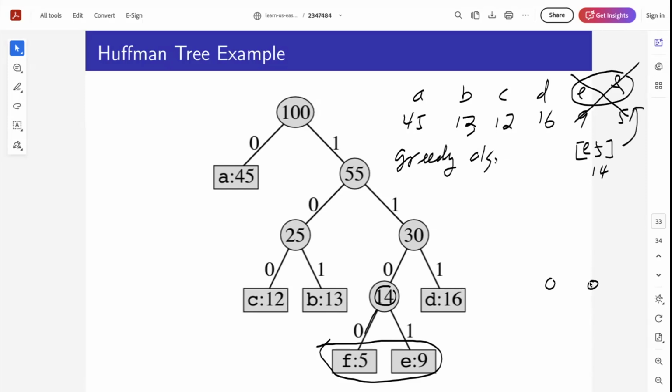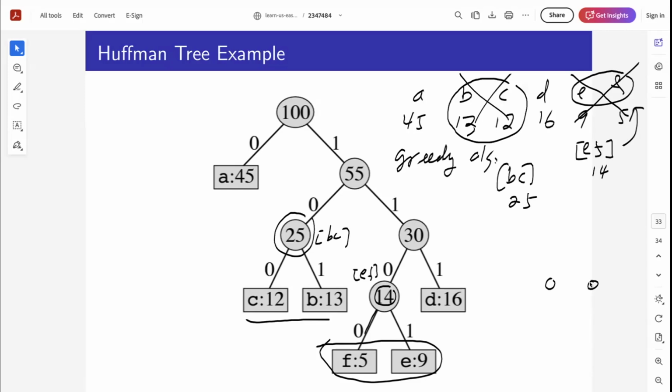Then we repeat the same strategy. We look for the two symbols with the smallest weight. So in this case, it's these two, B and C. So we add B and C. C is smaller, so we put it here on the left. B is 13, we get 25. I'm going to call this BC. So I'm going to replace this with a new symbol BC, and this is 25. Okay, so now we repeat the same algorithm.